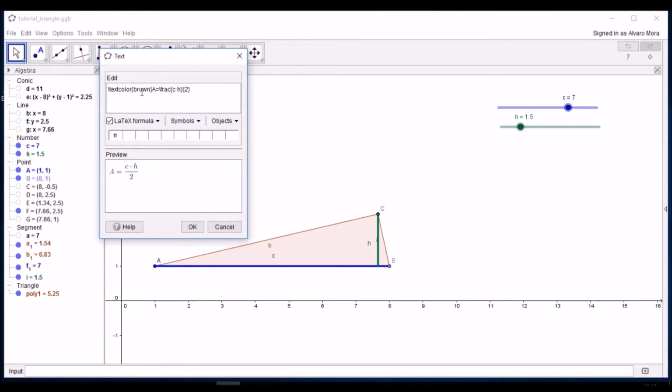So now I do the same. I copy the text color, and instead of brown, I will say that the base, I want it to be blue. And now C has changed and it's blue, and the same with H. We will write green.